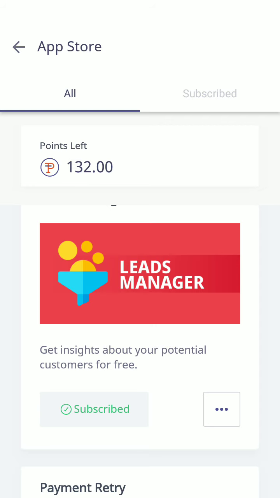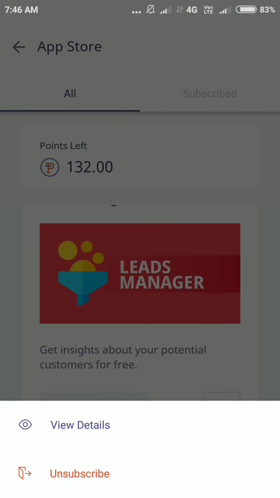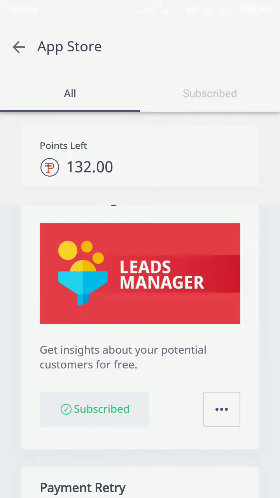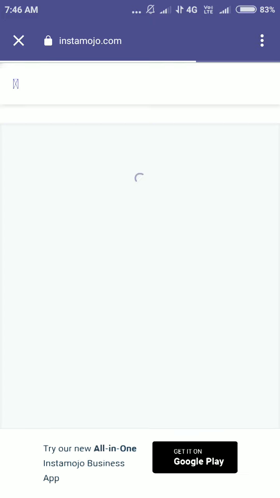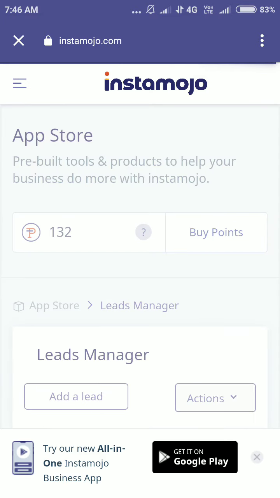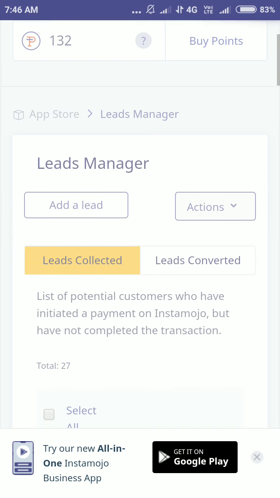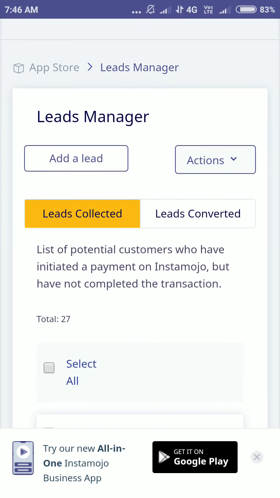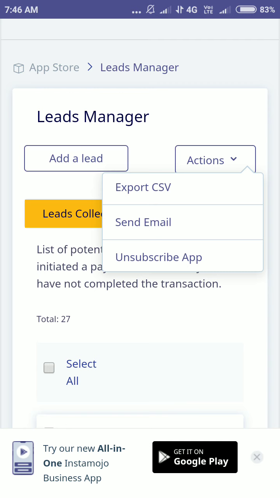If you are a new one and you are not subscribed to this leads manager option, you have to subscribe to this leads manager. And you can see it is already subscribed, and there is the option view details. So I just clicked on this leads manager. What you have to do after subscribing to this leads manager, you just have to open this option, and here you can see leads manager. There is one thing, add a lead, and on the right side you can see actions.